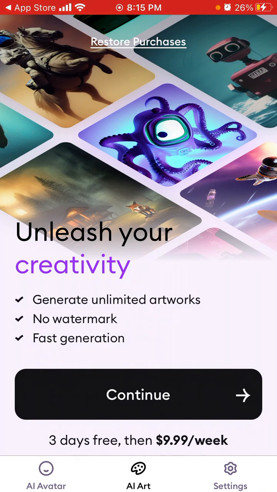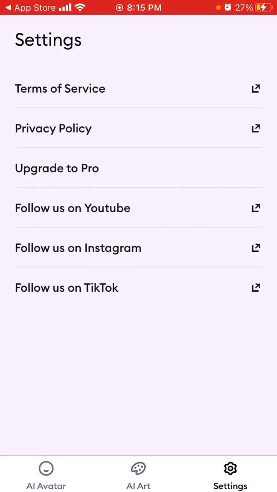So for example, you can just write something like castle, and AI will generate the picture of the castle, or castle in the forest, and you will just get that. Then you have just settings.